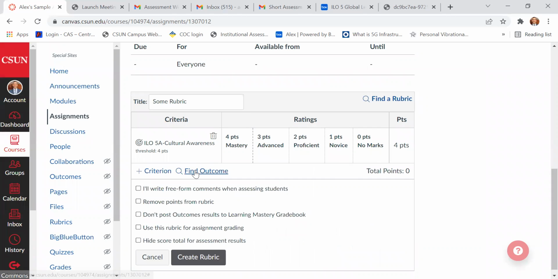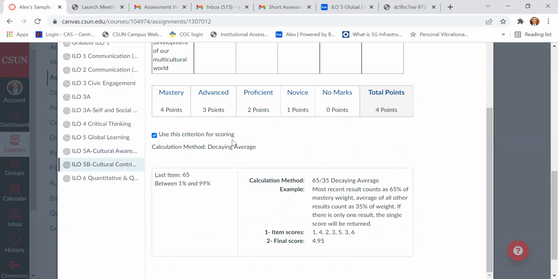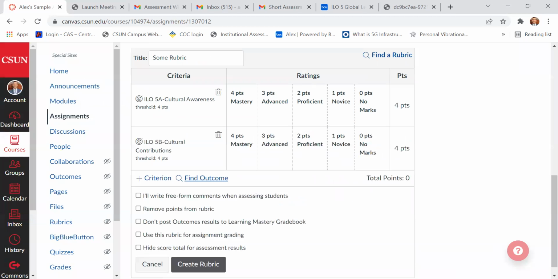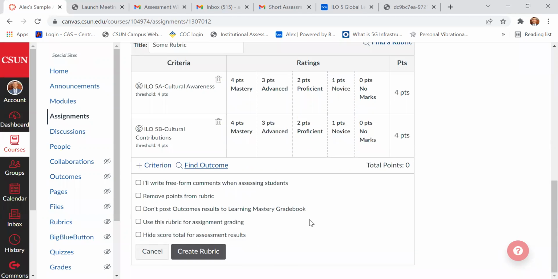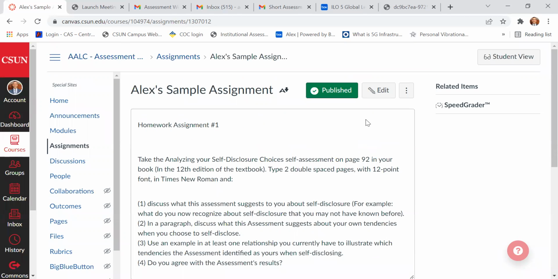Now we're going to do the very same thing for ILO 5B. Click on the find icon button. Click on 5B cultural contributions. I do not want this rubric to go towards the student's score. And we're going to hit import. Once you've imported all of the outcomes that you want to attach to the assignment, go ahead and create rubric. The assessment rubric is now attached to the assignment.